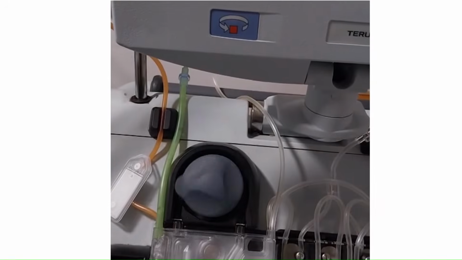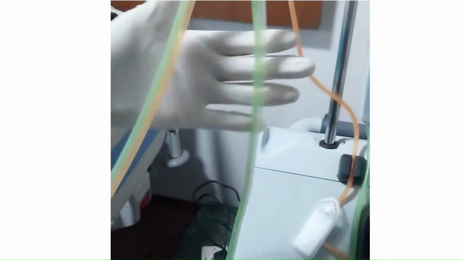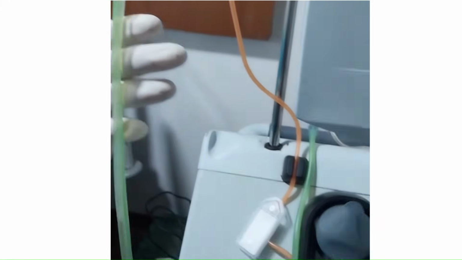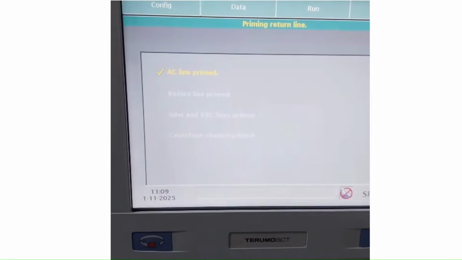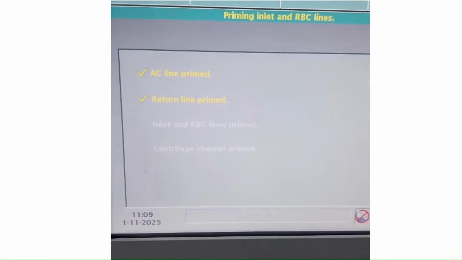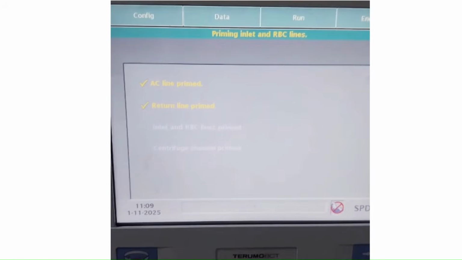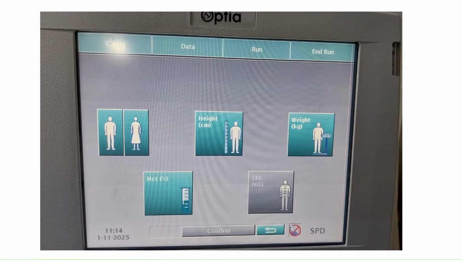We can see the drip chamber of the saline line is getting filled and it is entering into the cassette and into the tubing sets. After the return line, the inlet and RBC lines will be primed and then the centrifuge channel also will be primed. So next, we have to enter the patient data, whether the patient is male or female, patient height, weight and the recent hematocrit value, and touch confirm.